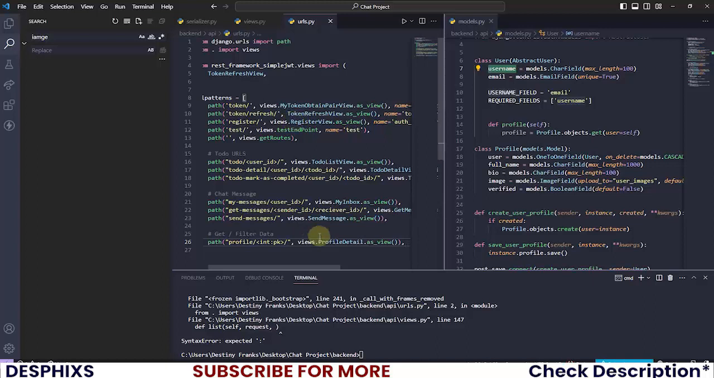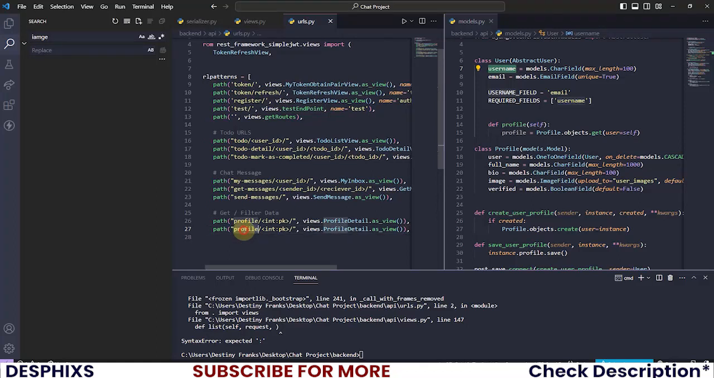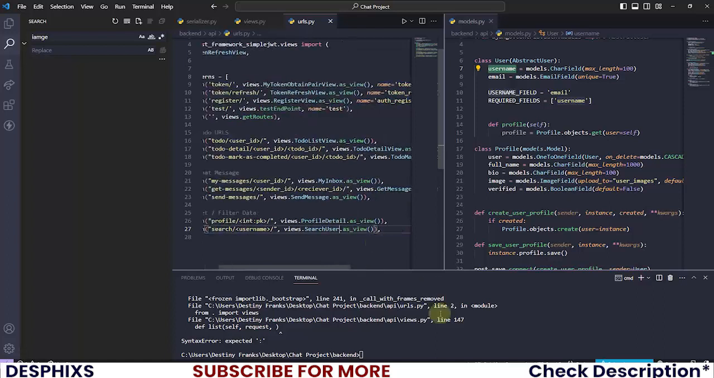Let's go ahead and register this in the URLs. You could duplicate that if you want. It's up to you how you want to do that. And for this one, I'm just going to put in a search. And also over here, I'm just going to say username. Okay. And finally, I'm going to say search user. That's it. We are done.